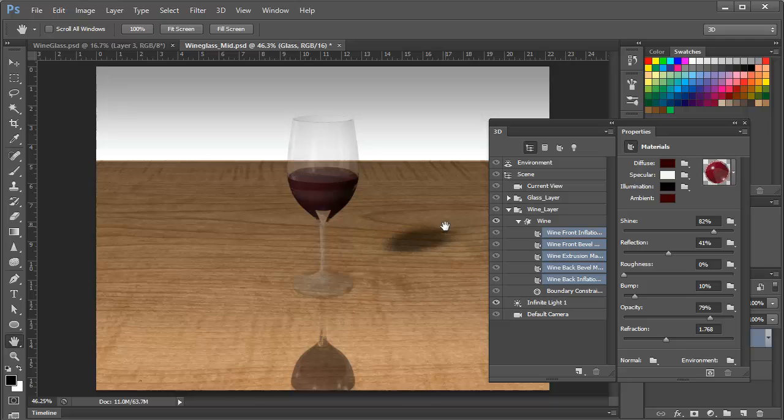Now the full render could take minutes or even hours depending on the system and depending on the size and complexity of this 3D model. But I think we've got it to a point where it's looking pretty good. So we're going to leave it at that.